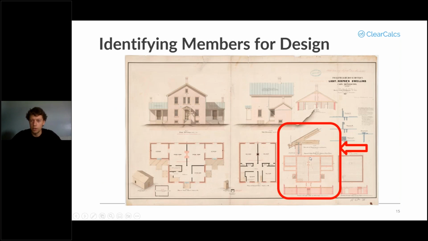So just looking here, we've got some rafters. Looks like we've got some ceiling joists, but we said we'd ignore them. We've got a wall here. Looks like this might actually be masonry, but we're going to pretend it's a wood stud wall for now. And we've also got some joists here.